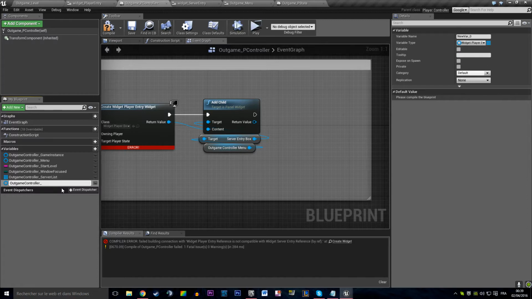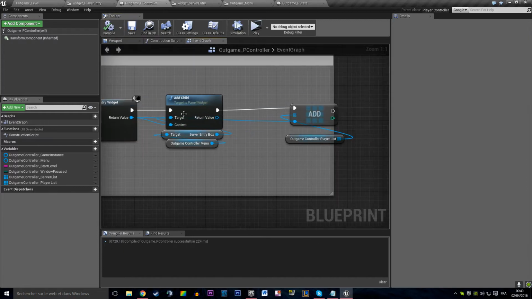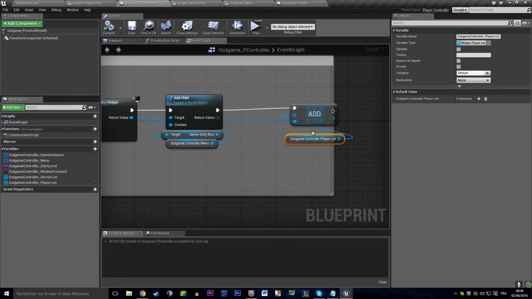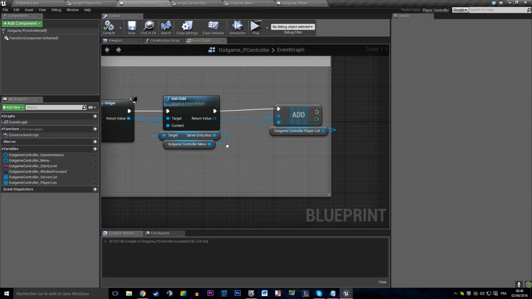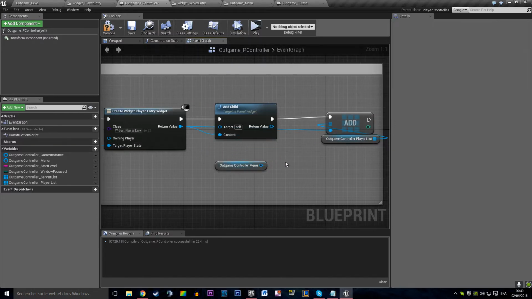Well, how are we going to call that? Player list, that is going to be an array of widgets like that. So plug that in. We want to add the widget we just created to that array, and we were adding as child to our box the server entry box, and we don't want that.